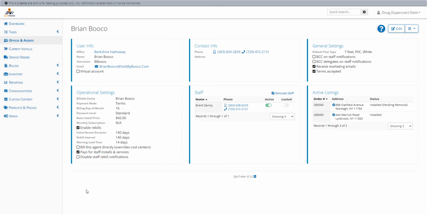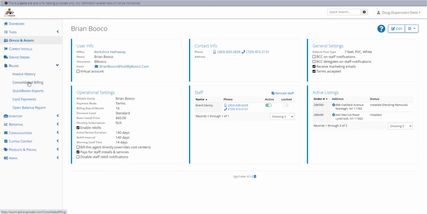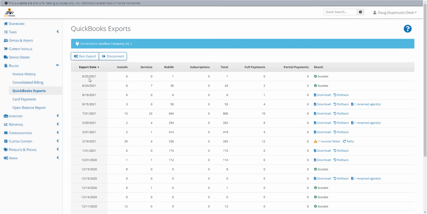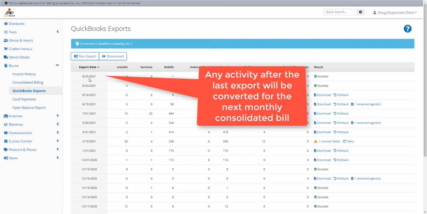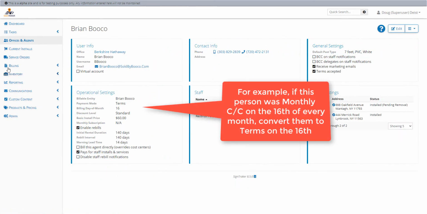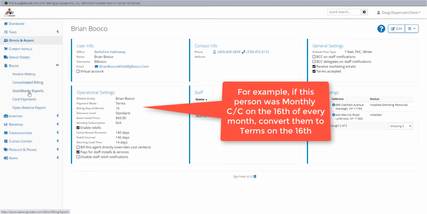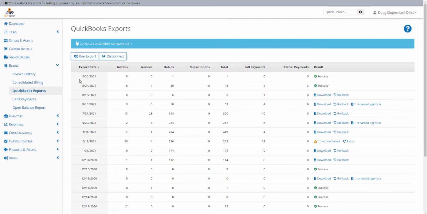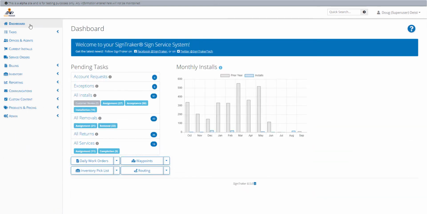That means it's going to go back and look at the last time you did a QuickBooks export. In our example, that was 8/25. Any installation or service activity after the 25th will now be converted to terms, and that'll be part of the individual statement. So when you're doing those conversions, keep in mind that you might want to convert those customers on the anniversary of the ordinary billing date. That way it keeps things clean, so they don't have a partial month in your QuickBooks and then a partial month in your SignTraker.